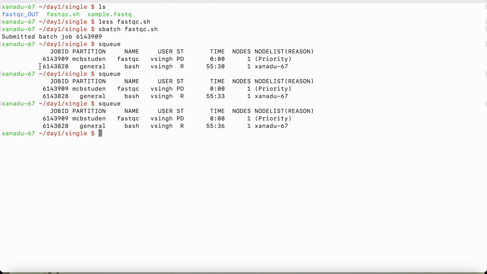So this is my interactive session, which, you can see, is on Xanadu 67. I'm running an interactive session. So that's the ID of my interactive session. It was through the partition general. It's a bash, the name of the job, and it has been running for the last 55 minutes, and it's running on Xanadu 61. So let's do one more SQ, hopefully.